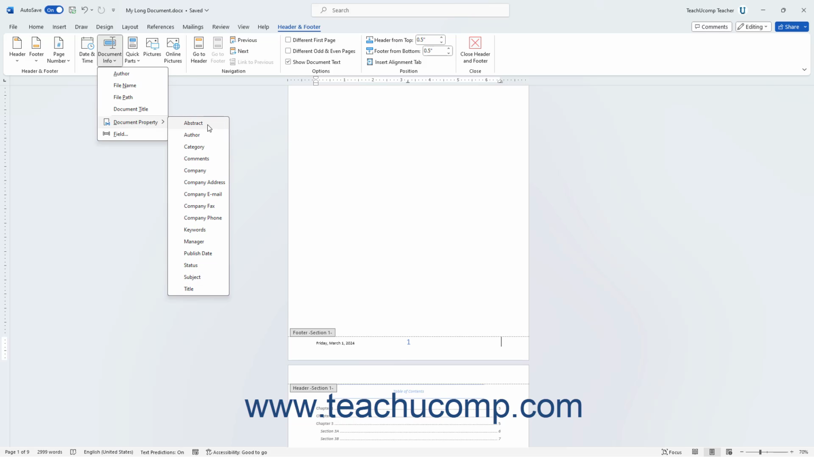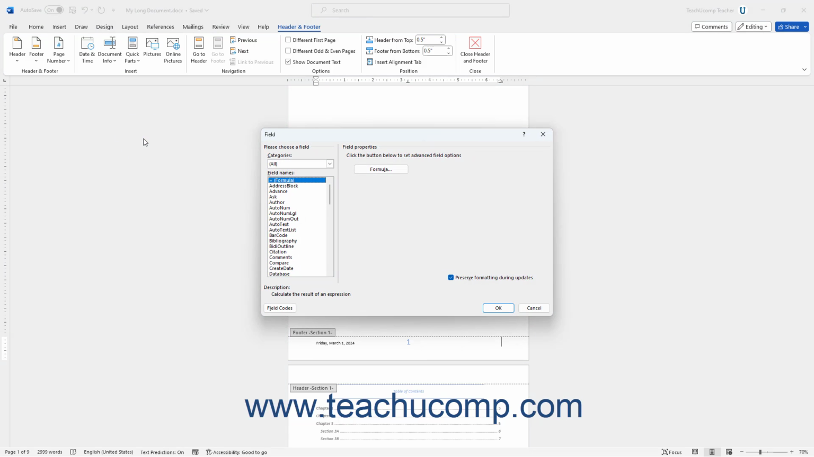To insert a field from all Word's available fields, instead click the Field command from the Buttons drop-down menu to open the Field dialog box. To view all available fields, select the All choice from the Categories drop-down at the left side of the dialog box. Below that, then select the name of the field to insert from the Field Names list. If needed, set any options for the selected field to the right of the list. Then click the OK button in the Field dialog box to insert the selected field.